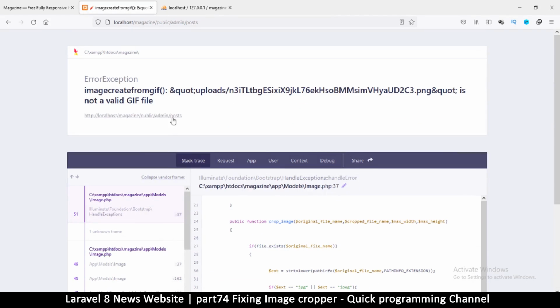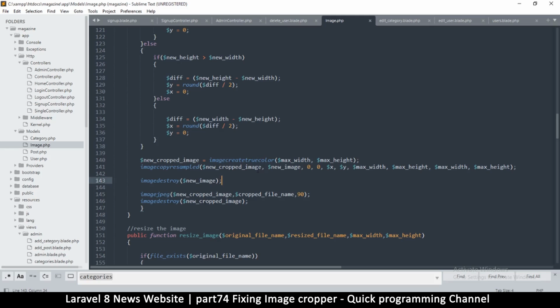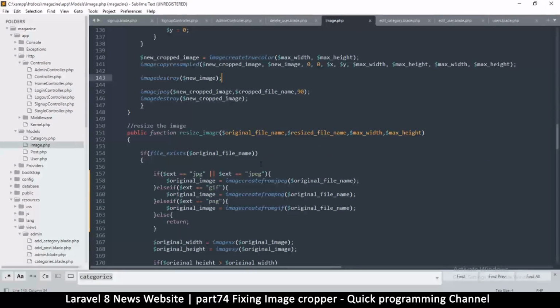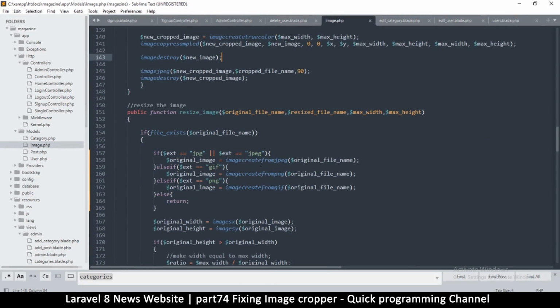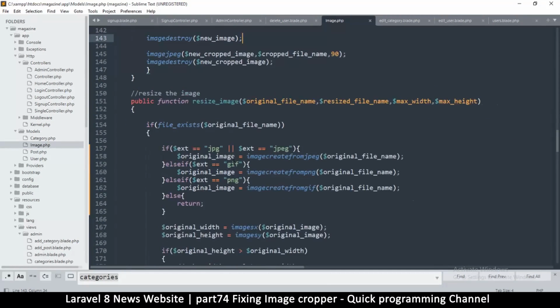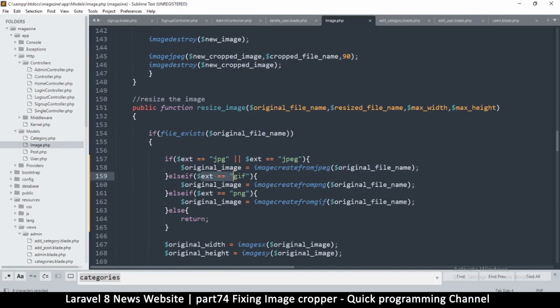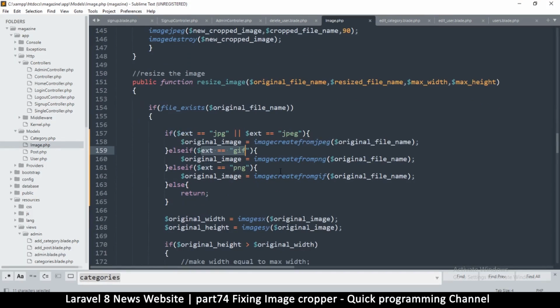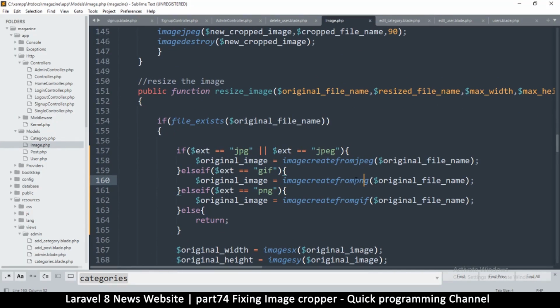So we have another error here saying image create from GIF is not a valid GIF file. Okay, so why is it going to GIF? I think I may have forgotten to change things. Maybe? Where did I? Extension GIF. Image create from PNG. Okay, sorry, this is my bad.